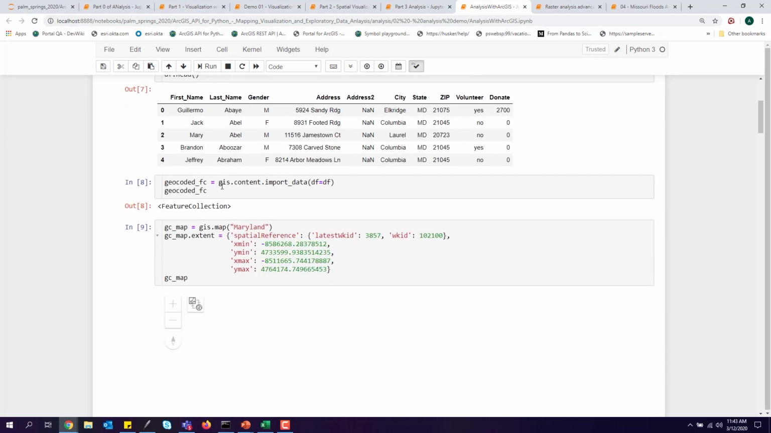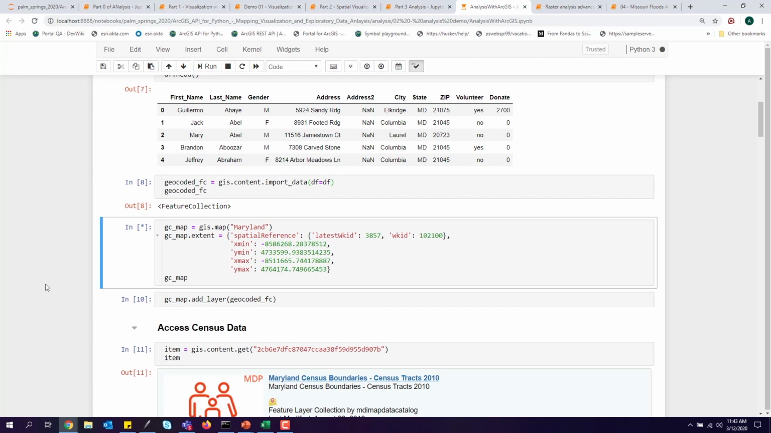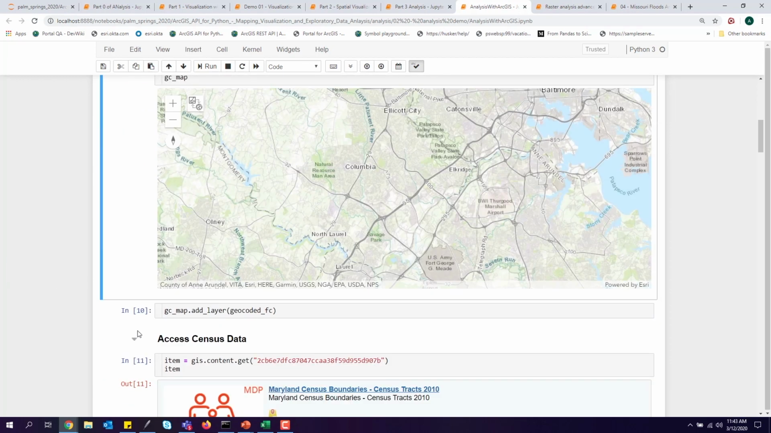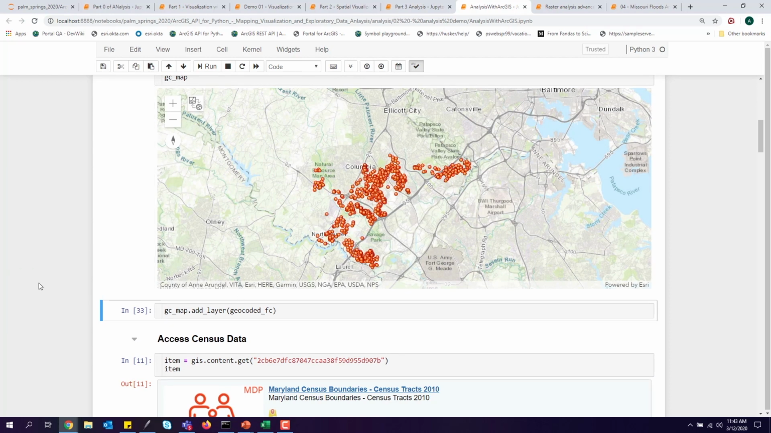We're then going to call gis.content.import_data, and it's going to give us back a feature collection. And now we're able to put this on a map. So let's go ahead and create that and show it on the map. So we're going to create our map and then add our point data on it. So here's our distribution of our donors.